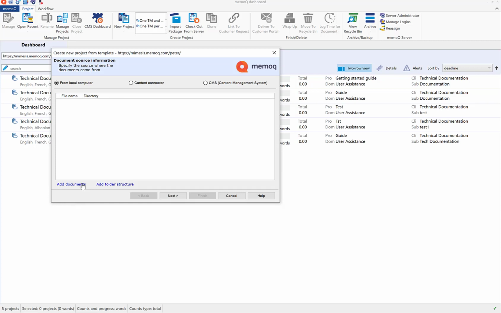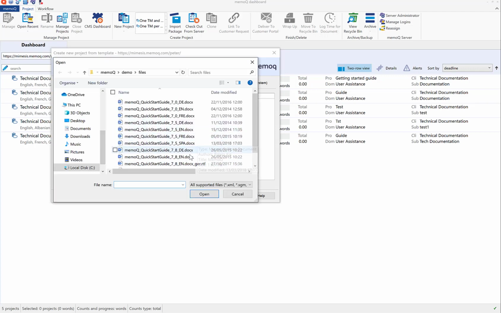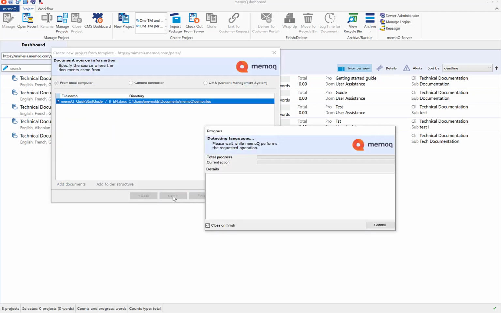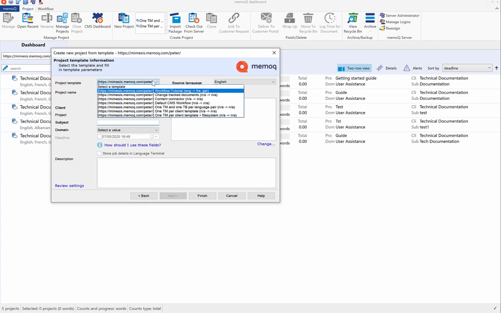The first thing I have to do is add a document. I select that and pick the document I want to upload. I then click Next and come to the second screen of the project wizard.